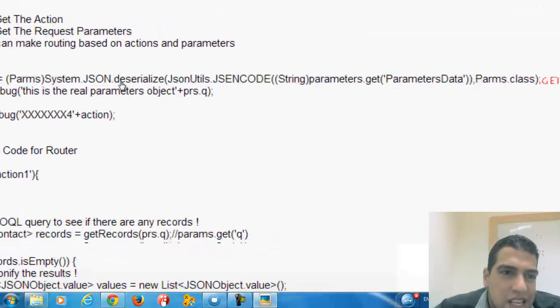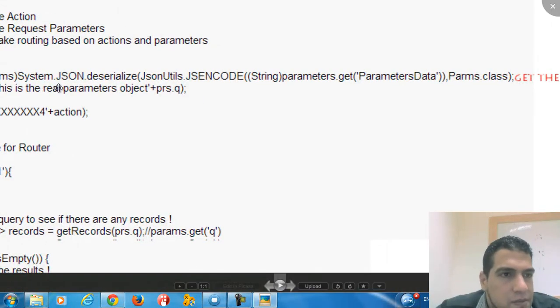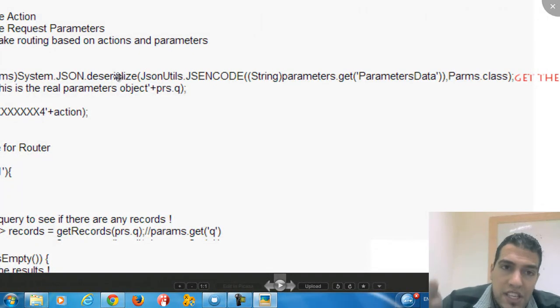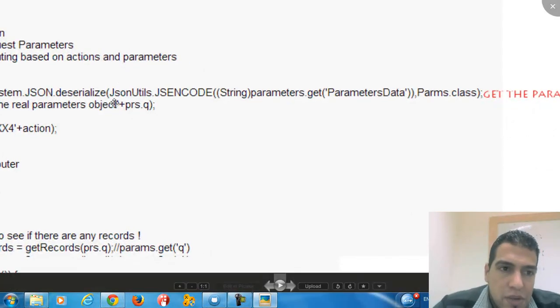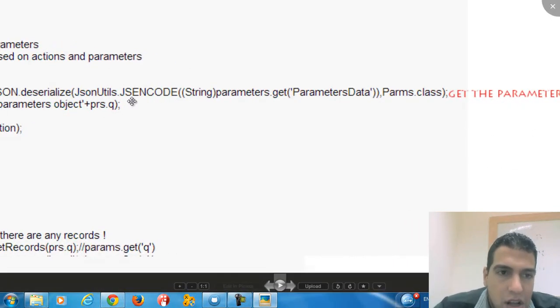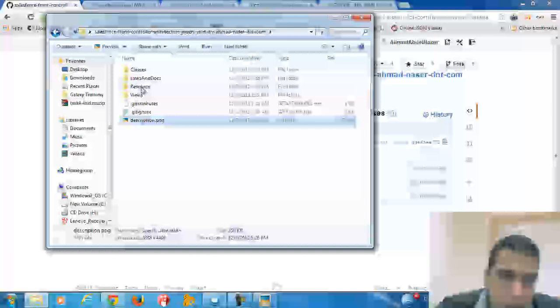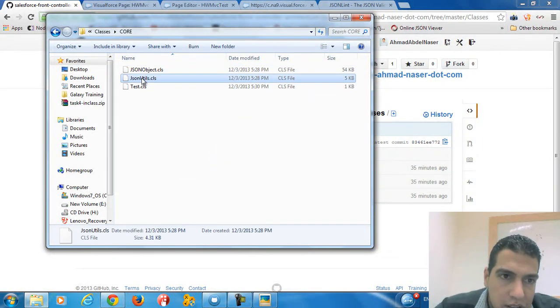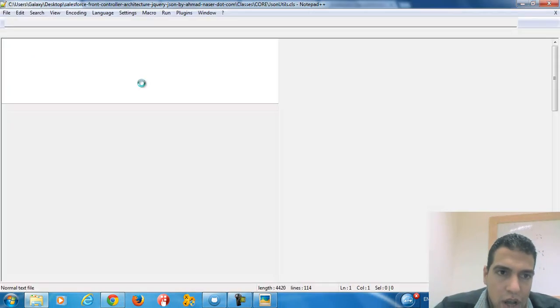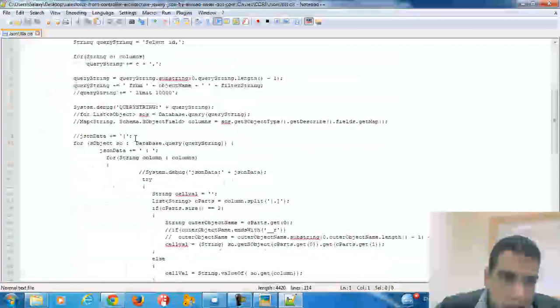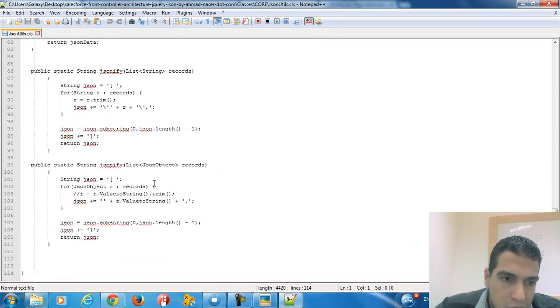Alright, so system.json deserialize. We use this to deserialize the object. Deserialize what? Deserialize the string, the serialized string. We need to deserialize it. So we say JSON utils.JavaScript encode. This is a utility that we included here. Class is core. This is a utility. So you need to create it, and you need to call a method inside to get the data back.